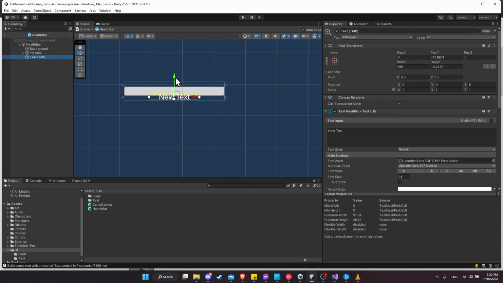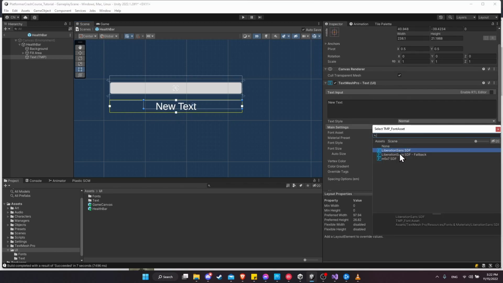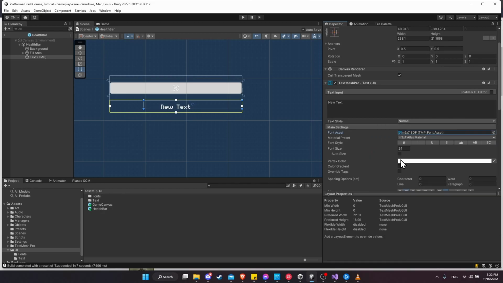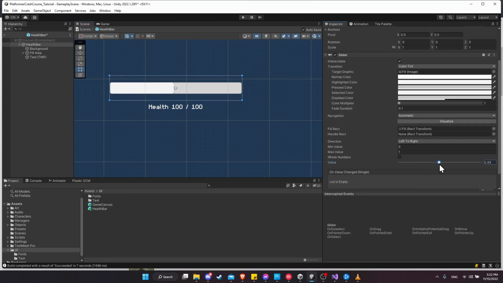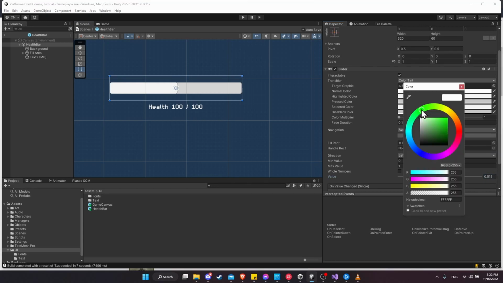And the text, let's move it down below. Maybe we actually want to use the rect tool for this so that we can kind of snap it to the center and the other edges. So I'll pull the bounds of our text out here to the left. And let's pull this text box down a little bit more. And let's select from the font asset the M5X7 SDF font we have for the game. I'll put in some placeholder text and say health 100 out of 100. Let's put the value to 50% for now so that we can kind of see what it's going to look like. I'll take the normal color and let's just make that green.